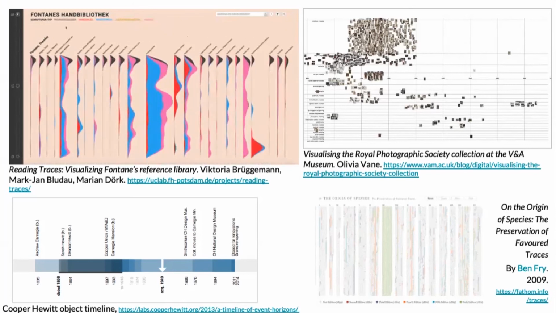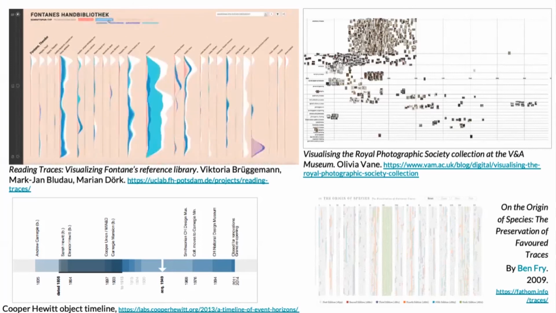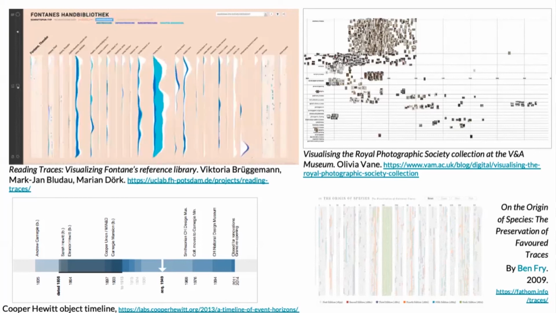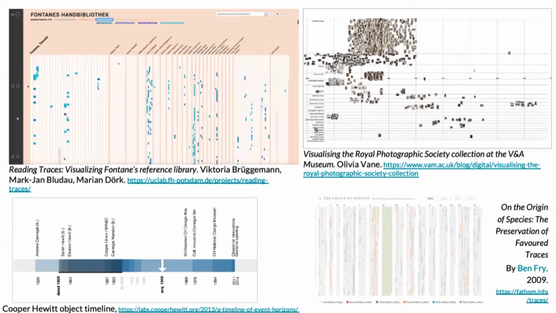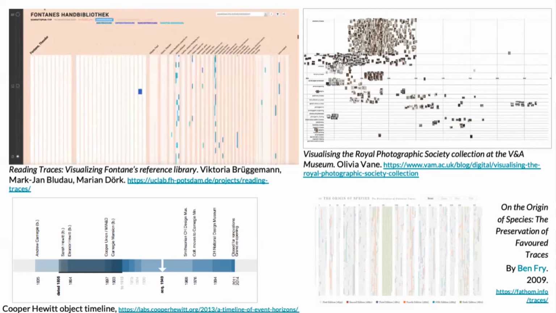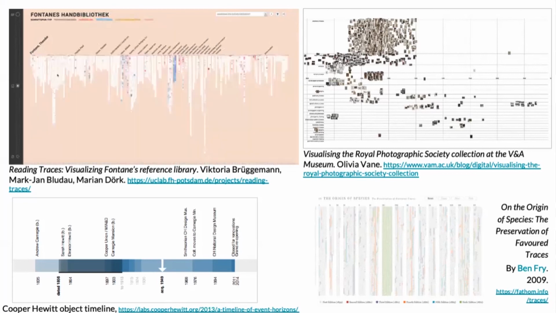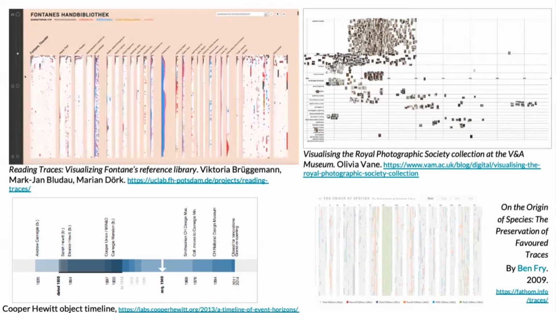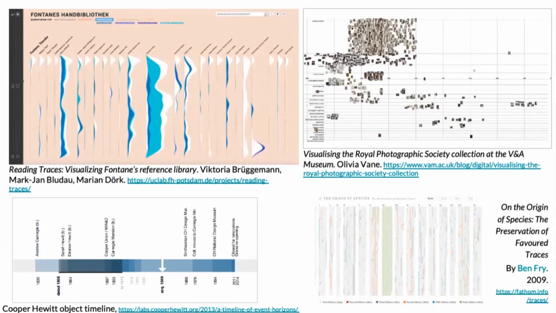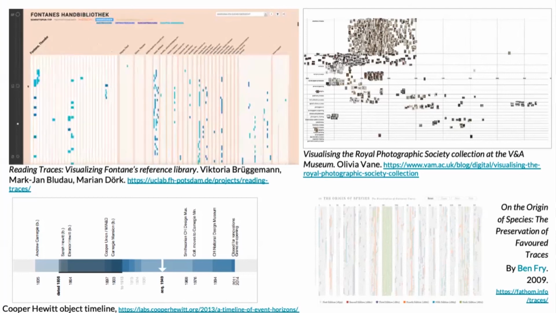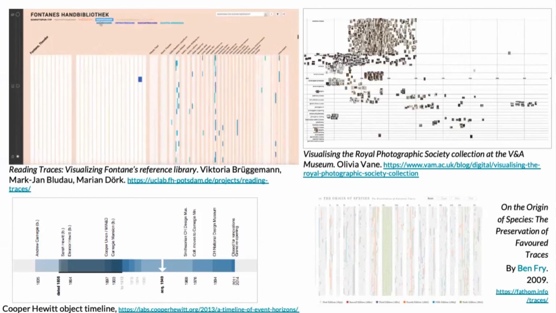The one at the top right, visualizing the Royal Photographic Society collection, that's again one of mine, where I've used the individual photographs as the data points, so you can still see what it is that the data represents. Bottom right, that's one that we saw earlier on the Origin of Species. That is visualizing just one book.